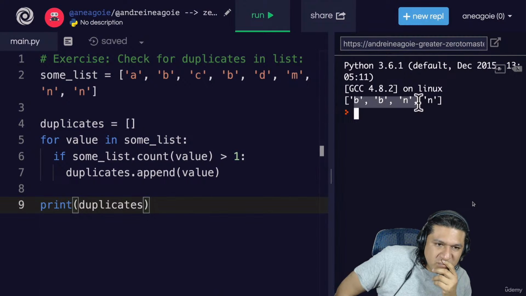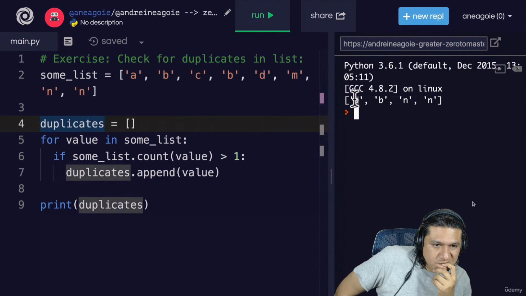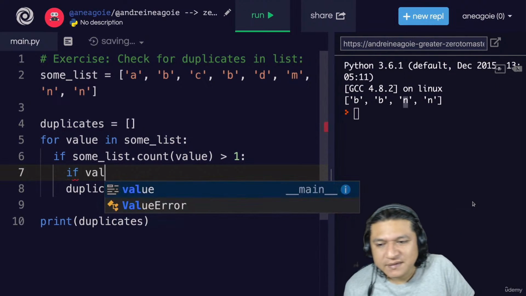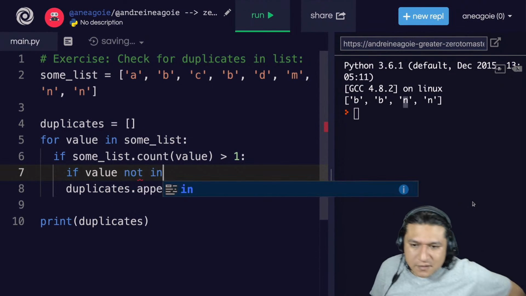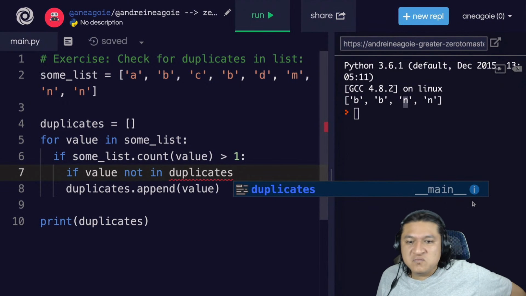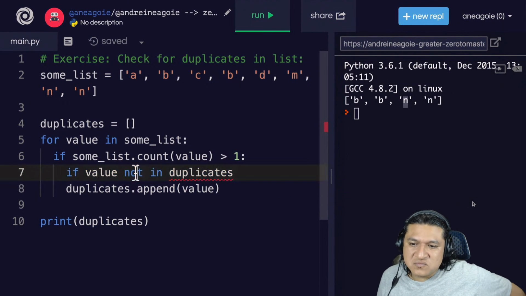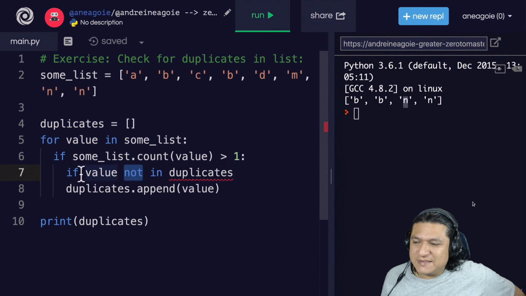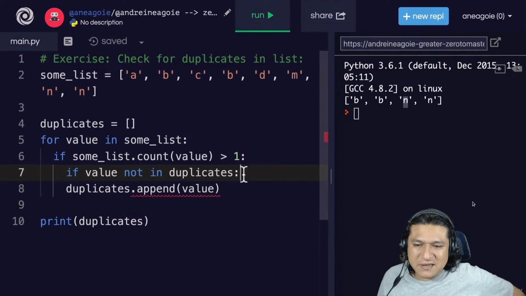I don't need this duplicates. I just need to know what the duplicates are. I just need one instance of B and one instance of N. So what we can do here is do another if statement, and say if value is not in duplicates. And yes, this is a bit of a trick. You may remember that not is the opposite, right? So we're checking, hey, is value in duplicates? Essentially it says, if value is not in duplicates, and this is going to evaluate to true.